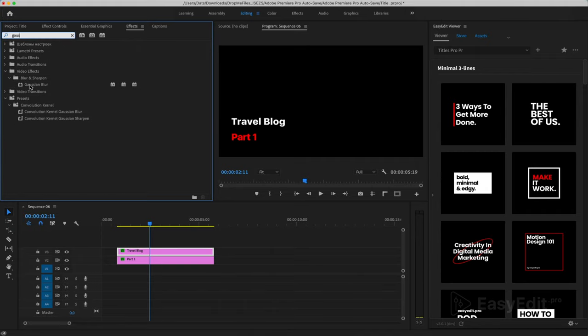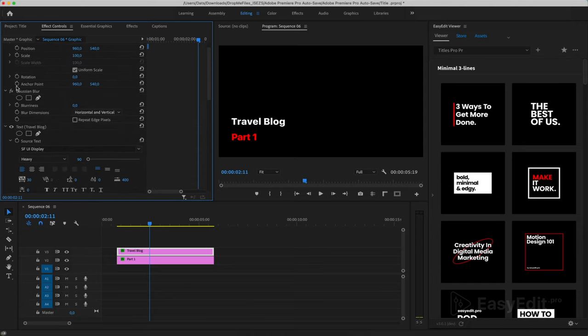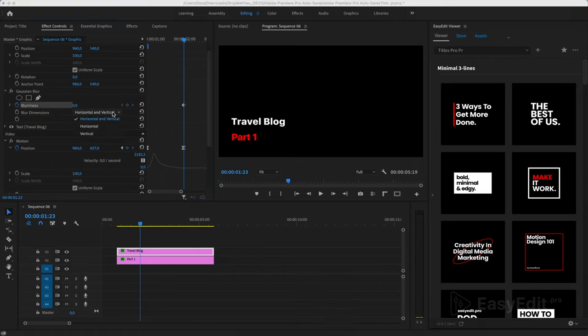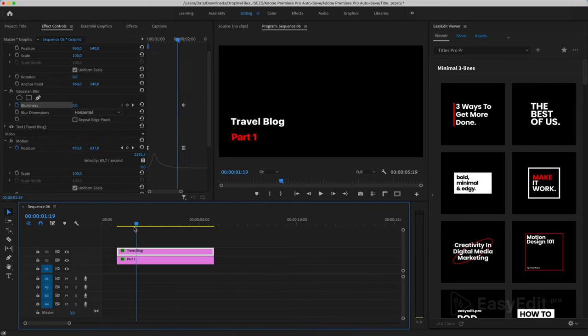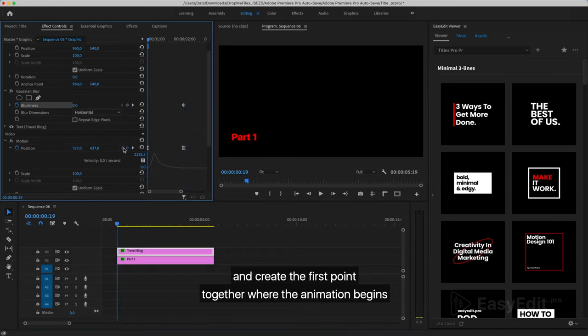Go to the Effects tab. Gaussian Blur. Set the point at the level of the end of the text animation. An important point. In this section, we need to select the horizontal blur, since our text only moves along a horizontal path. This will look more natural. And create the first point where the animation begins, and set the blur value.